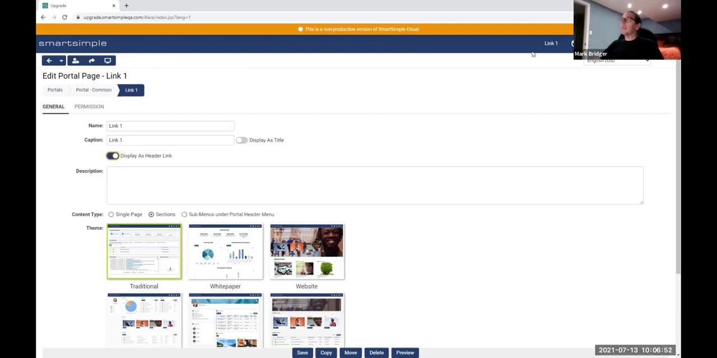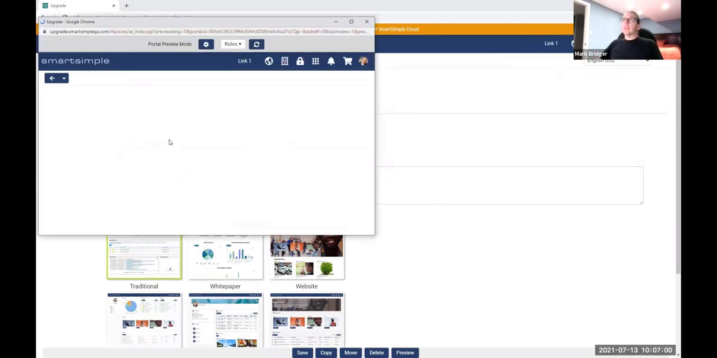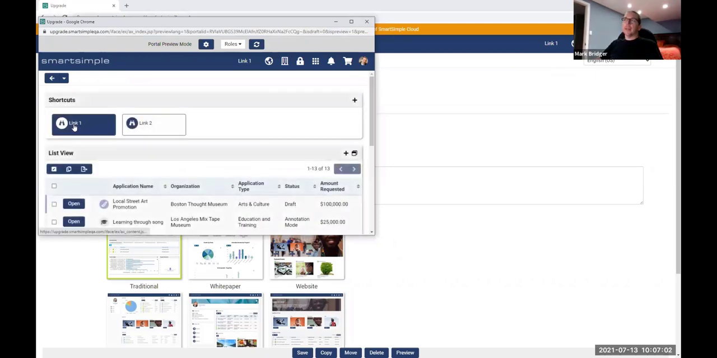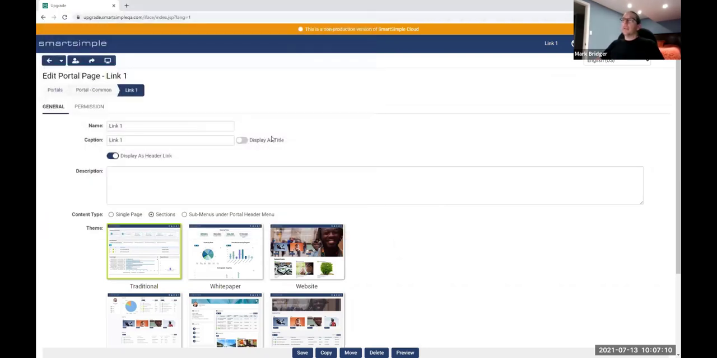If I toggle it off, it won't display in here, but I can still navigate to it via a shortcut. So that's kind of what I was trying to show you if I preview again here. Here I've got a shortcut that goes to this page, and here I have a shortcut that goes to another page, which is hidden. So if this is what you want to do, you want to toggle that on here to show it here, or toggle it off if you don't want to show the links up here.